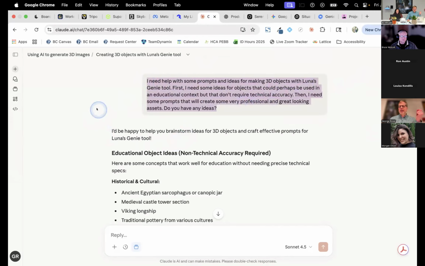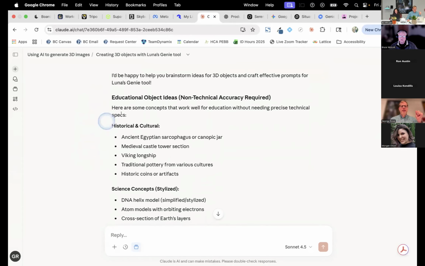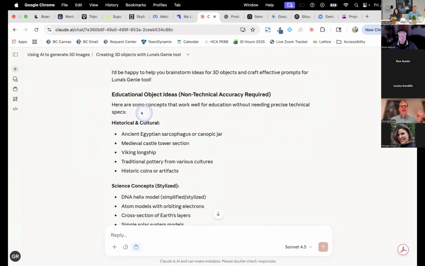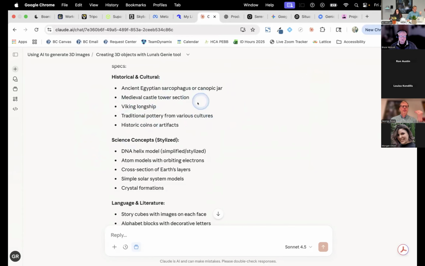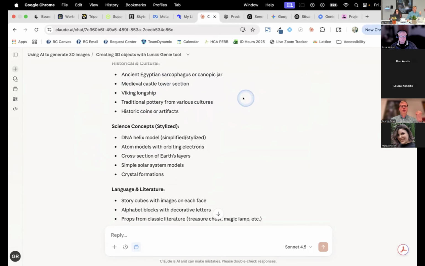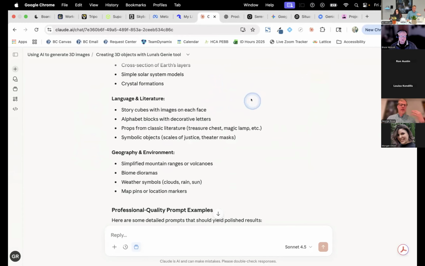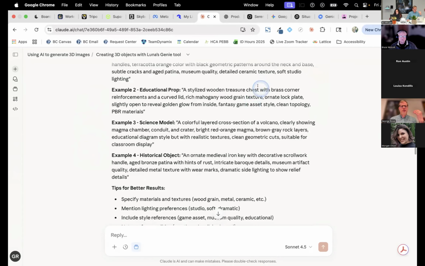What I really like about using these tools is sometimes I would ask for something specific, like a prompt, but because I would use these little intros like, hey, I'm doing this, I need some help, it would just start giving me suggestions even beyond what I had asked for. And it would be really useful stuff. In this case, I had asked for this, but it gave me some ideas of what might work as educational objects where non-technical accuracy is required. It made some suggestions here for historical, cultural, science concepts. It gave me a basket of ideas and things to start trying.